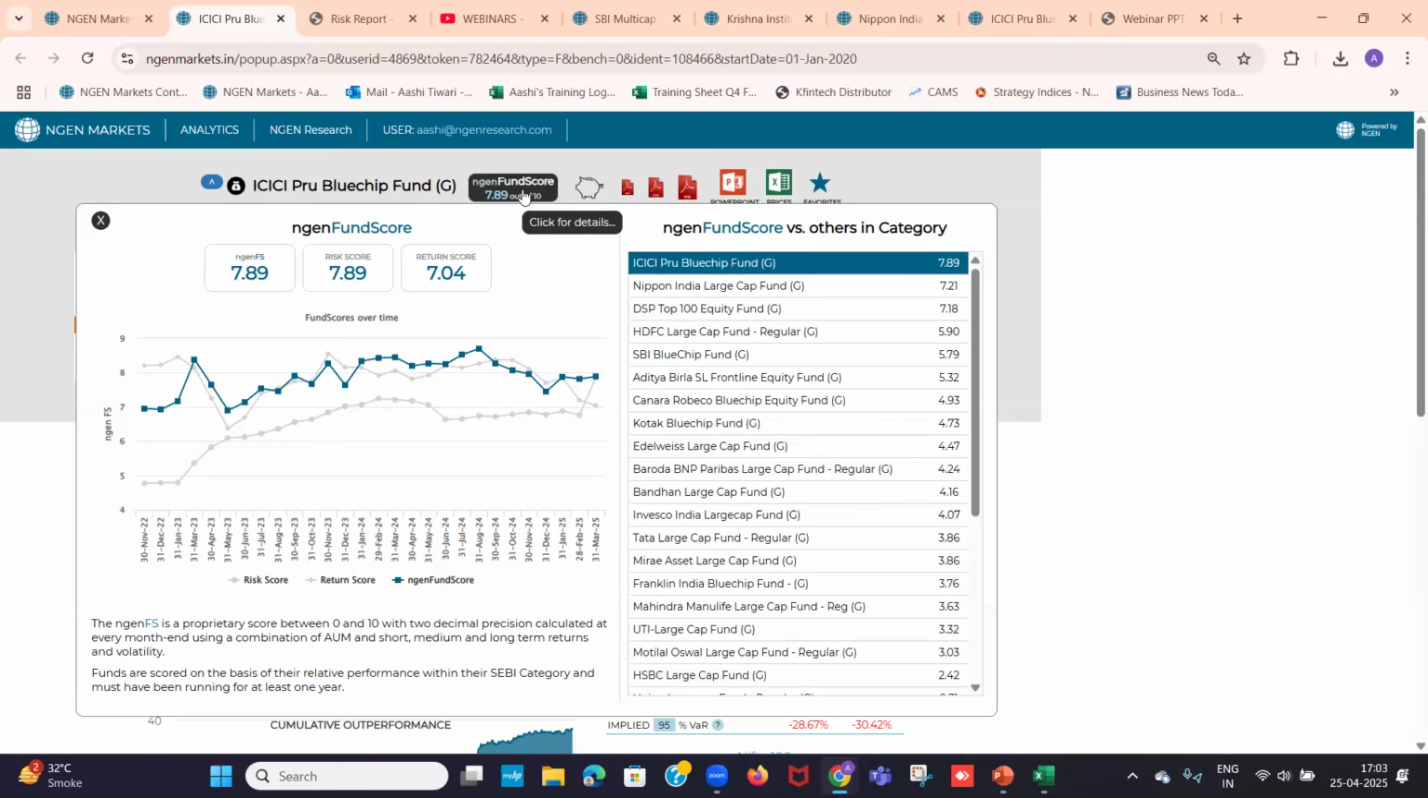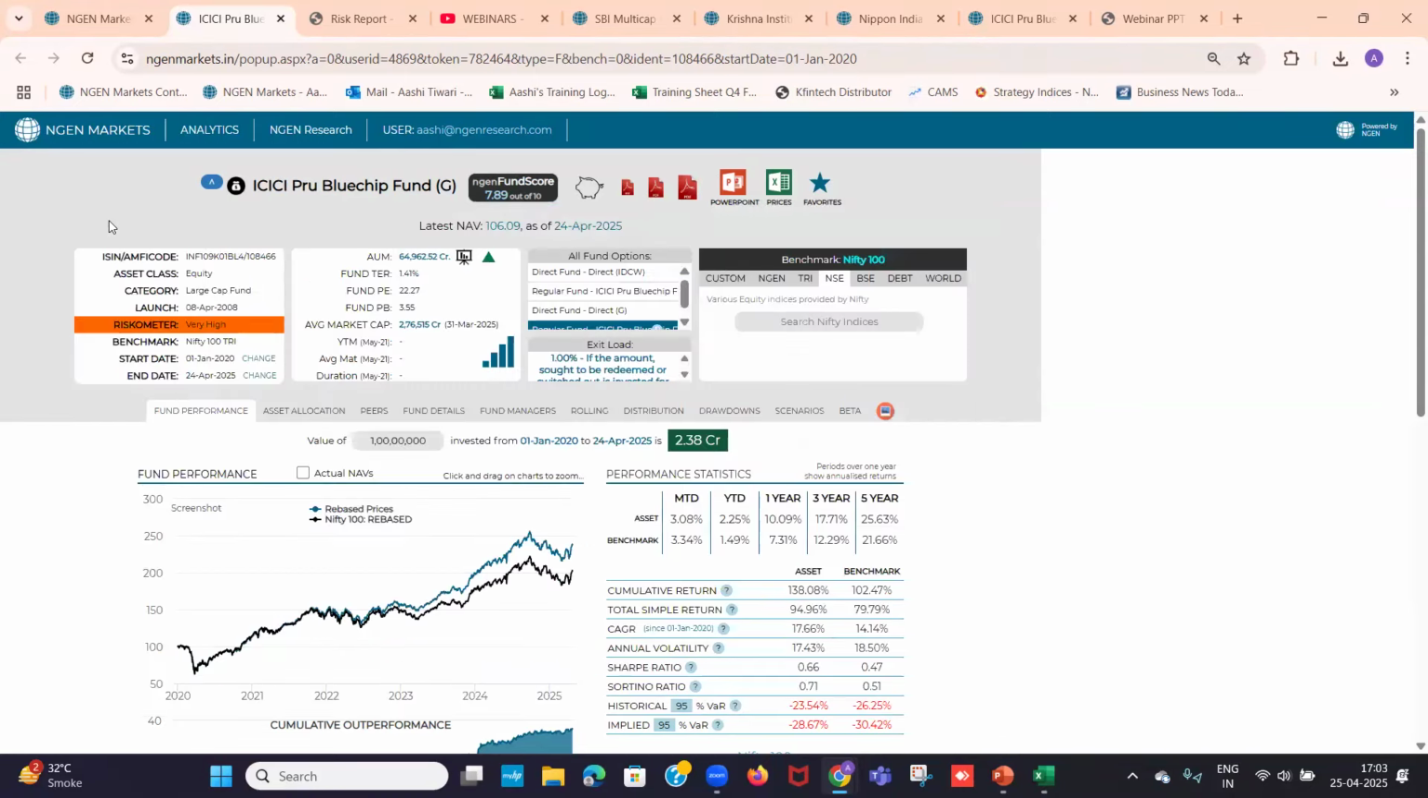Any other questions, please let us know. Do we have the fund manager changes in this scheme details? Yeah, we can show you.